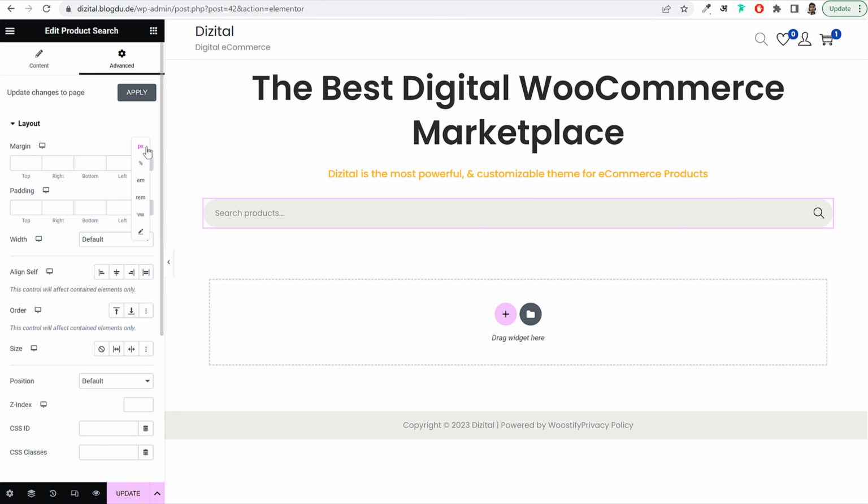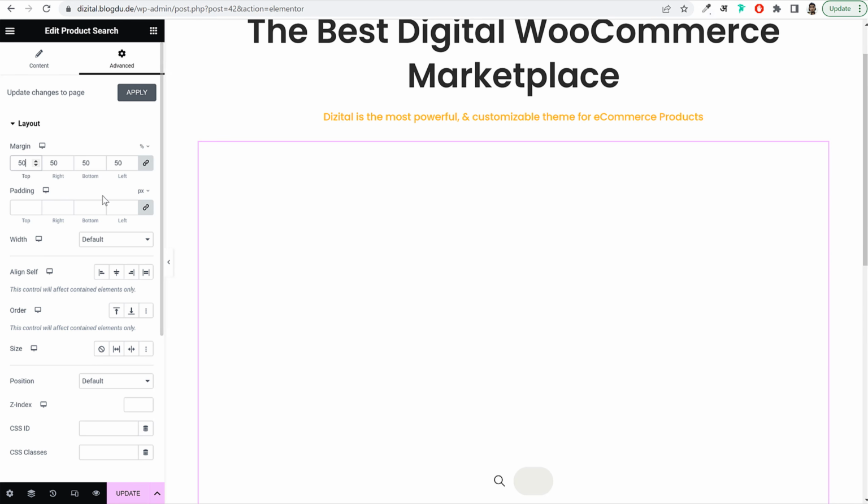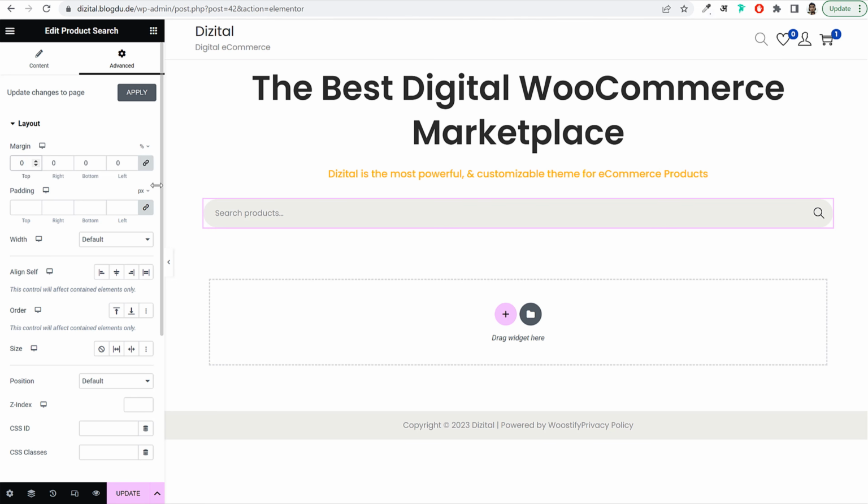So instead of pixels, first of all, I'll add percentage. So instead of pixels, select percentage and delink this thing. Because right now, if you type in, for example, 50, as you can see, 50% from all sides is added. So delink it. So click on this link. It will be delinked. I want to add only left and right. So from left and right, I want to add 25%. Okay, margin from left and right.